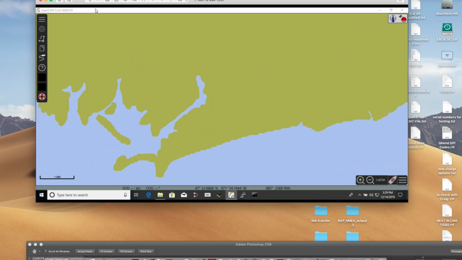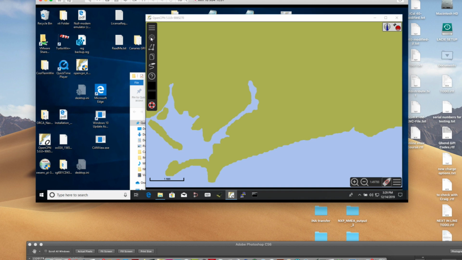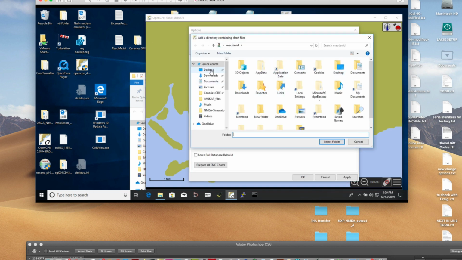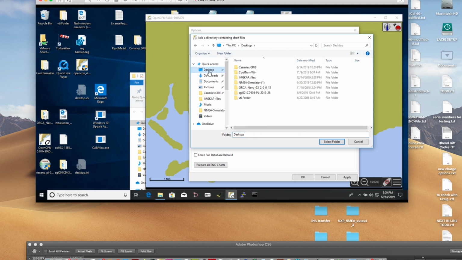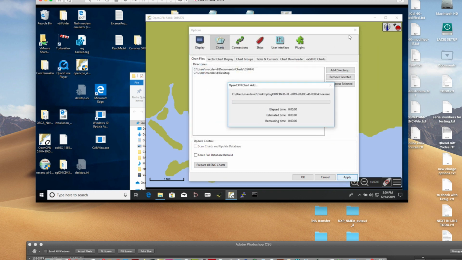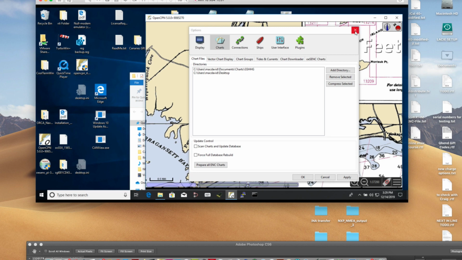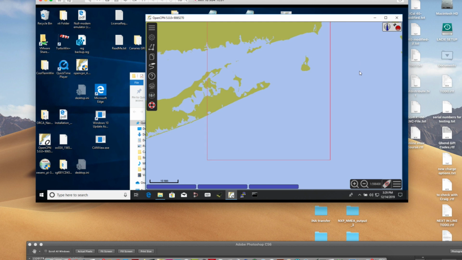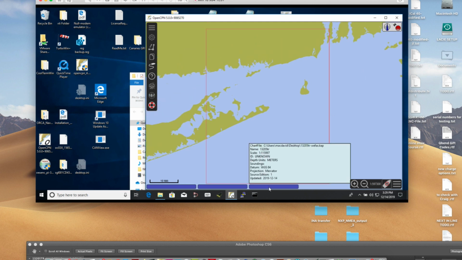I'm going to have to go in here and then go to the charts and add a directory, desktop. That should do it. Okay, select folder, apply. Well, that's okay. I have some O-charts that are dongles that are not showing up there. Oh, okay, so there's three of them up there. What's this one? So anyway, this one is the Weatherfax, the one we just made.